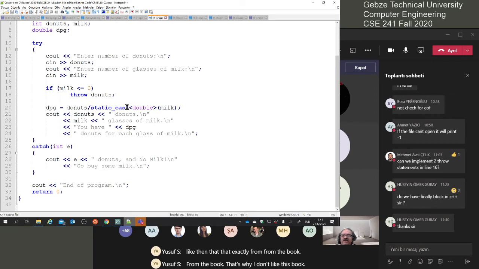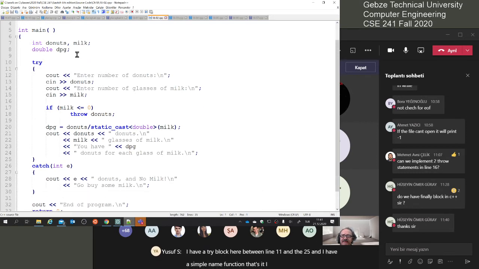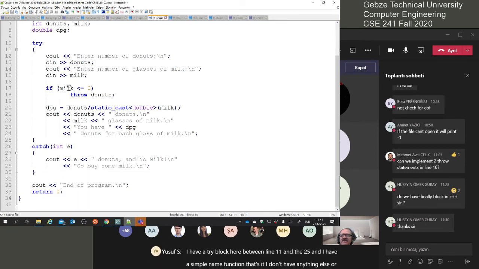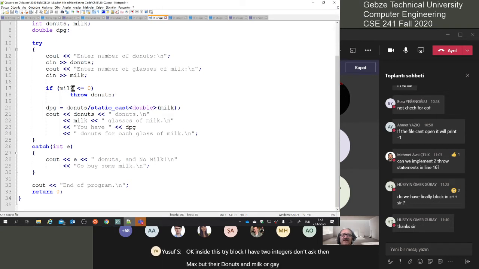Okay, for this chapter 18, I have a try block here between line 11 and 25, and I have a simple main function. That's it. I don't have anything else. Inside this try block, I have two integers, donuts and milk. If milk is less than 0, it throws an integer. And this integer is caught in the same function.